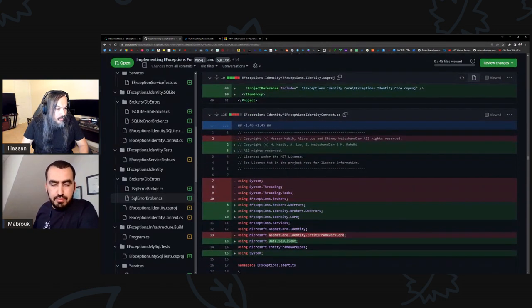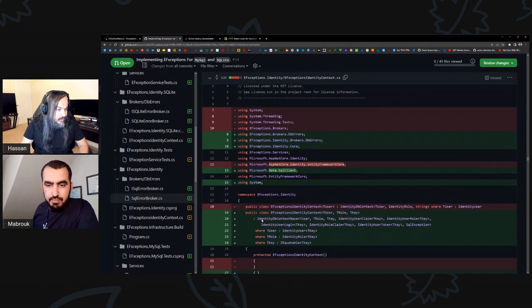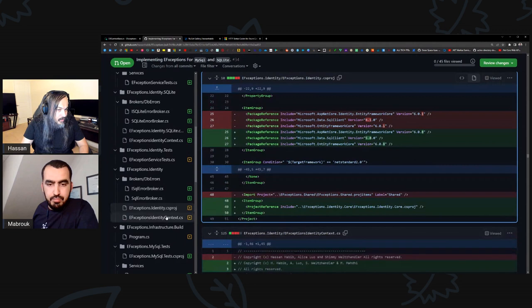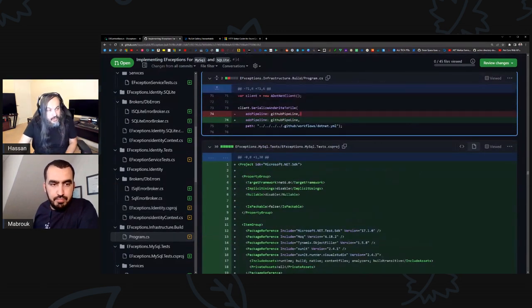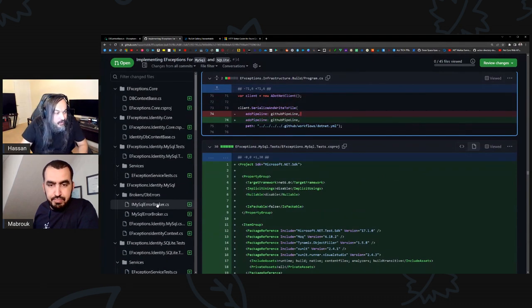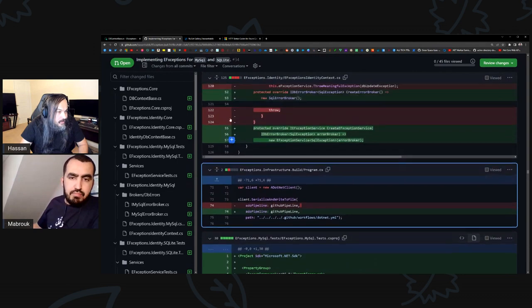So, SQL broker. I also want to know if this is a breaking change for the existing projects, because there is a massive amount of projects leveraging exceptions today. Okay, so here's a strategy with this. This is just my two cents.